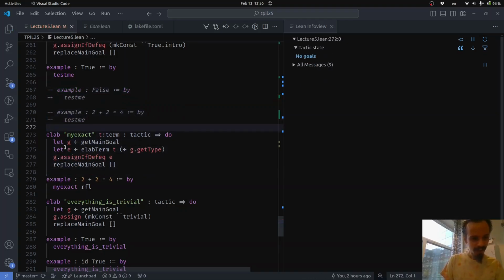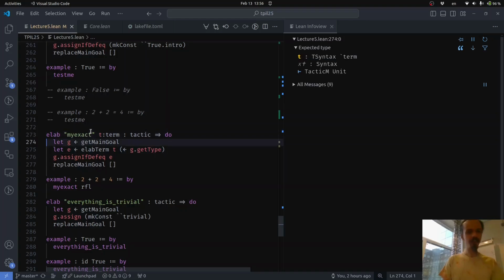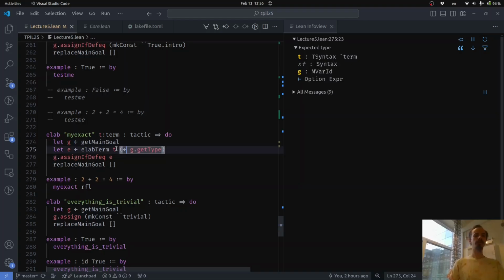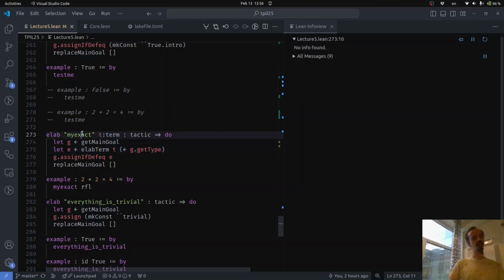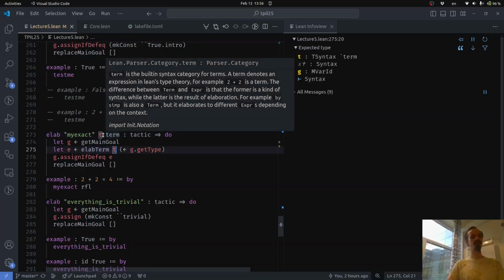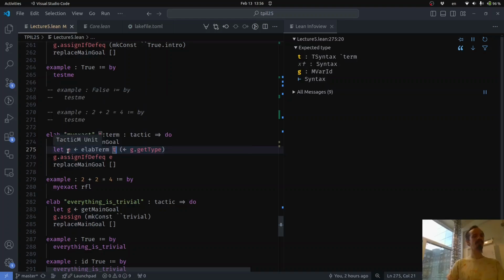And then here is also a basic definition of the exact tactic. So you can write the exact tactic just by doing something like this. Again, we get the main goal. We elaborate. So here I've taken a term as an argument to my tactic. I elaborate that term. This is a piece of syntax, and the elaboration turns it into a Lean expression.